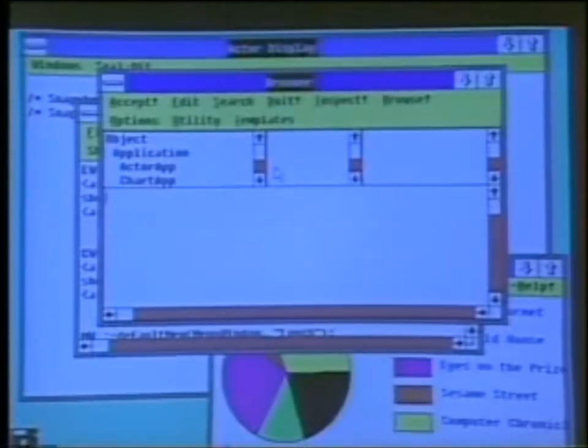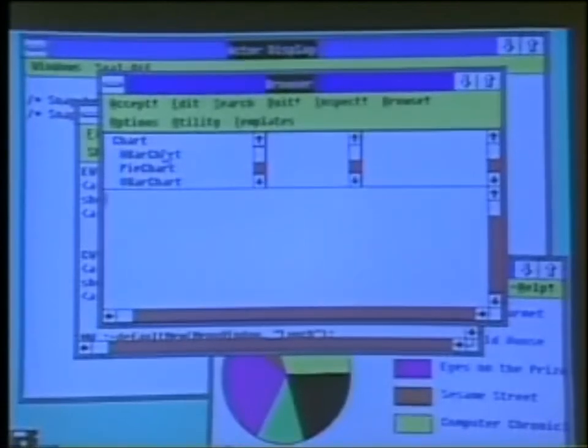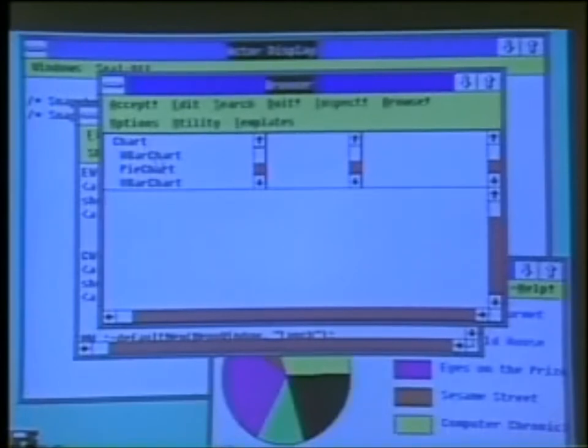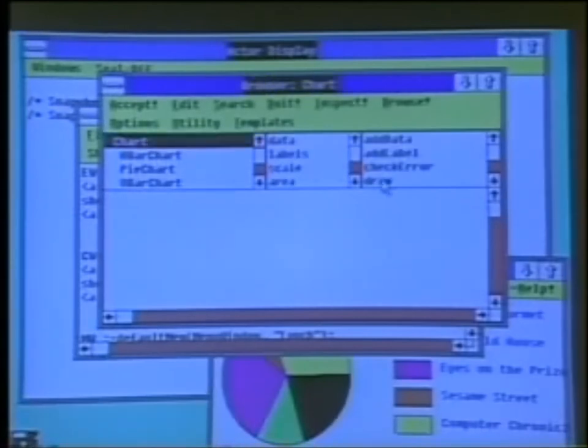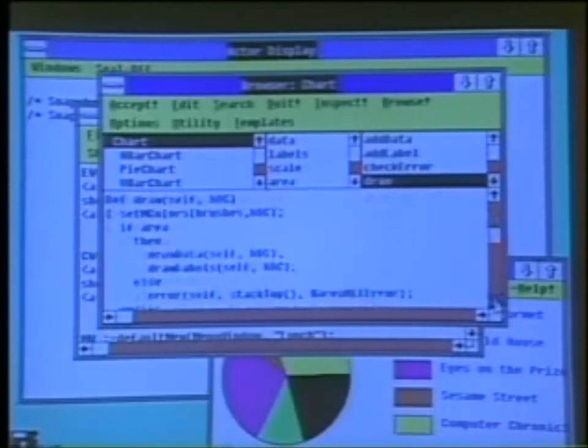What I'm going to do is move this off to the side, and bring up our browser window, which is similar to the Smalltalk one, and it allows us to look at our code. I'm going to scroll down to the chart classes, and you can see the hierarchical relationship between the charts. Chart is the superclass, and it has three descendants of different types of charts. So those can all inherit the properties of chart. Exactly. Now I'm going to highlight the chart class, and we're going to bring up the draw routine. It actually shows us the source code right down here. You can see it's a fairly traditional syntax.